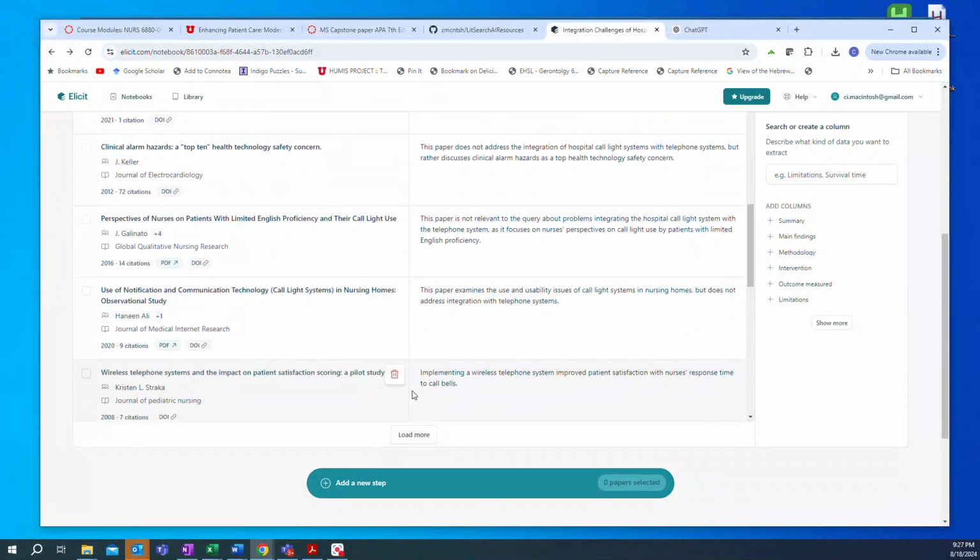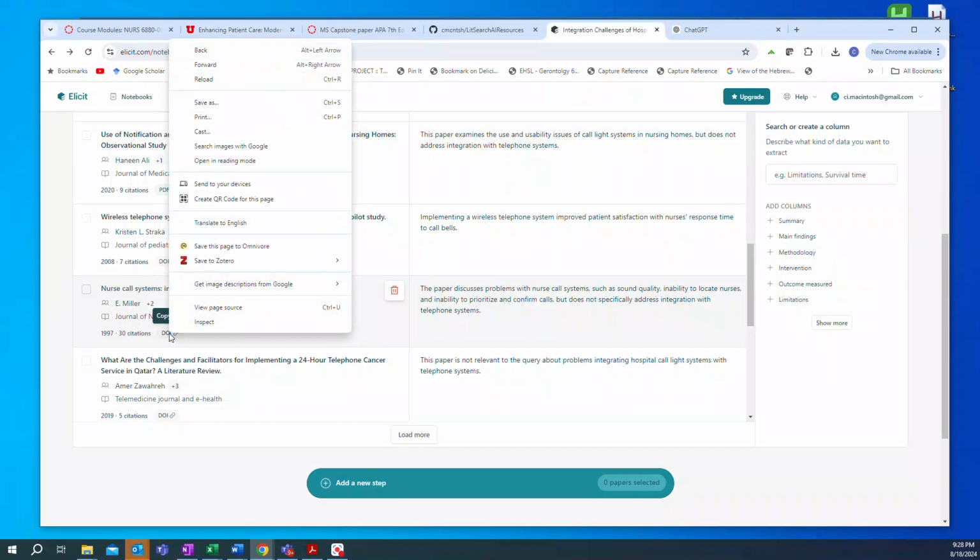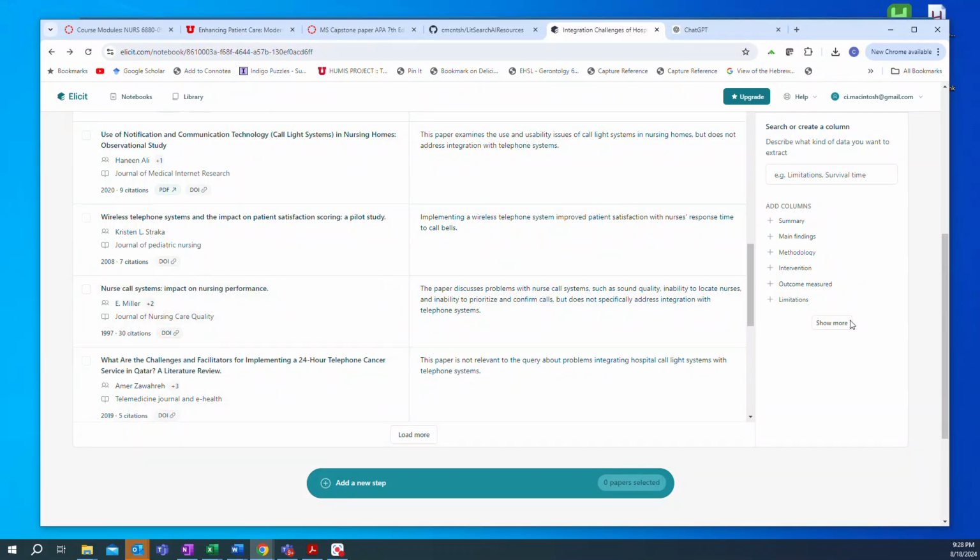So you'll see more wireless telephone systems, nursing call systems impact on nursing performance. That one's pretty darn old. And I'm going to go ahead and get a couple older ones so that I can show you a tool to maybe try and see if there's something that's more recent.